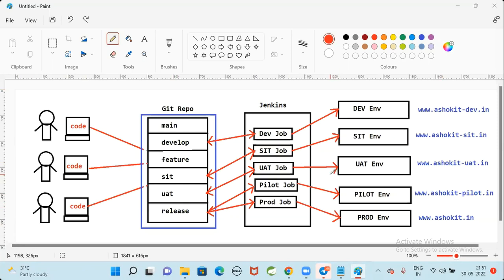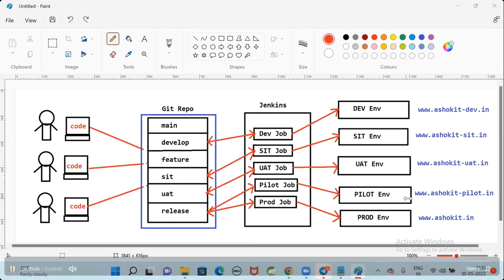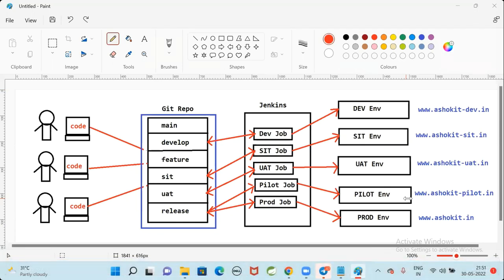What is DevOps? Developers are going to do the development. The development code will be pushed to the repository. As a DevOps engineer, we need to take the code from the repository and deploy it into environments. In the repository, we have the branches. Multiple environments are available. To automate the deployments, we are going to use software called Jenkins. In Jenkins, we are going to create the jobs to perform the deployment activity.